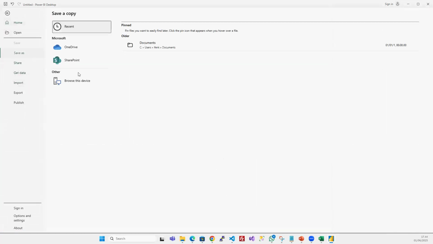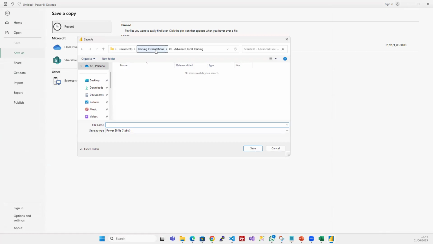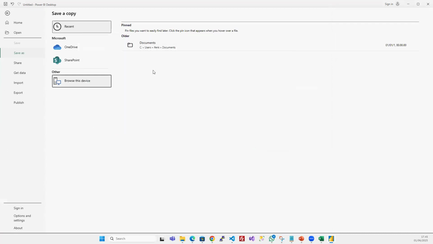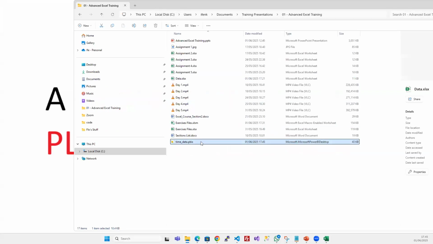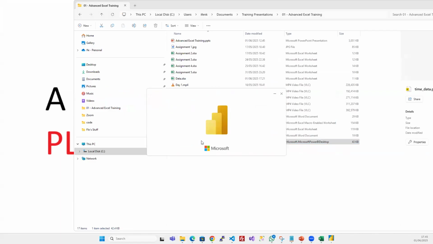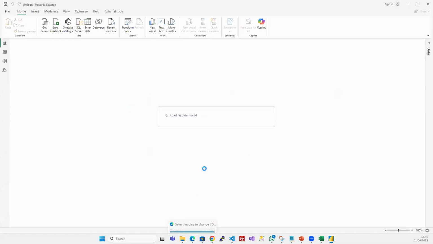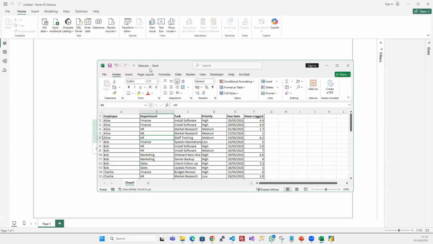I'll just save that inside our training, I'll call it time data. And Power BI files have this .pbix extension. Okay, save that, and now I have it there. Close it, and next time if I want to work on it again, I can just go there, and that's the file right there. Open it, and Power BI launches, and I will have my data, which, as I said, is already connected to this file here, this data.xlsx.